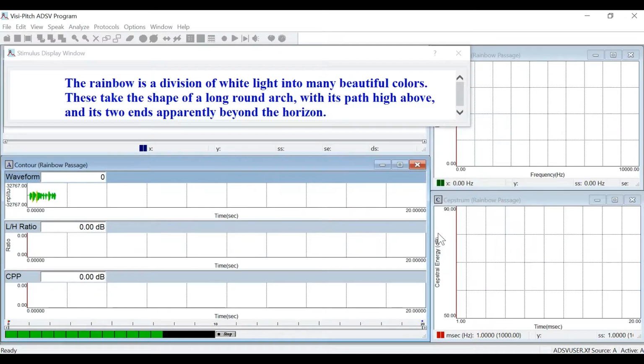The rainbow is a division of white light into many beautiful colors. These take the shape of a long round arch with its path high above and its two ends apparently beyond the horizon.